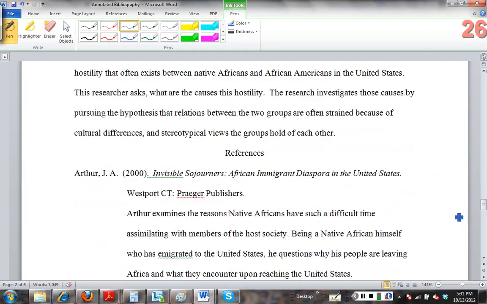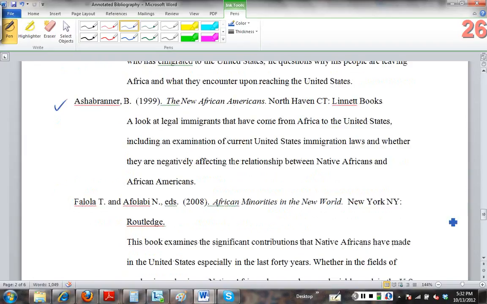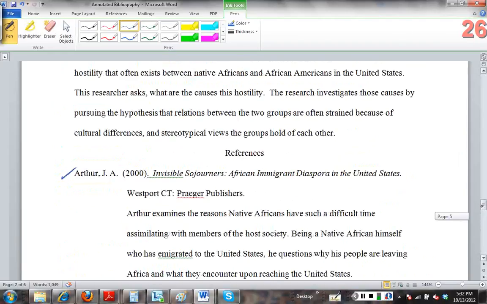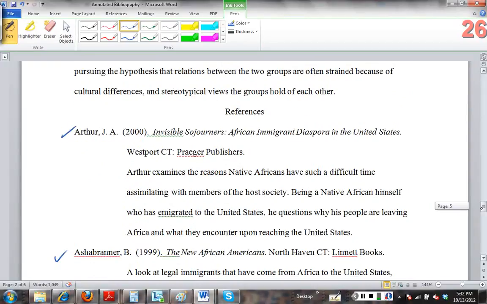All right? Here are your sources. Something by J.A. Arthur, something by B. Asherbronner, and so on. T. Falola. Okay? It's a list of sources. But it's an annotated bibliography. Oh, what does that mean? An annotated bibliography includes a brief note that describes the source.